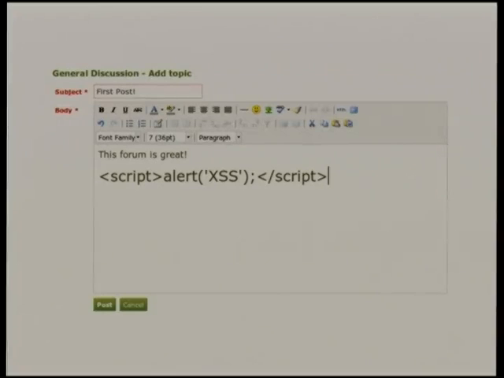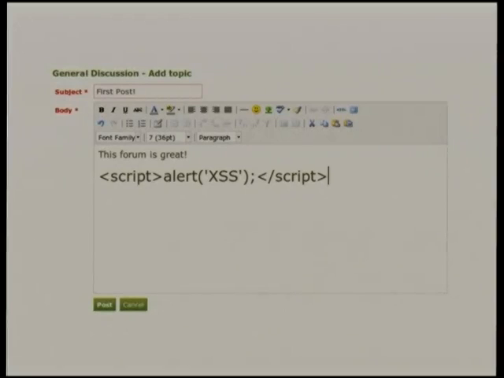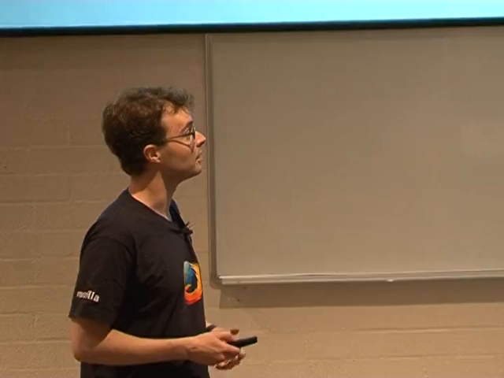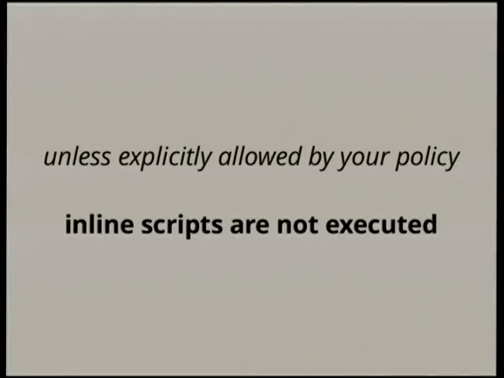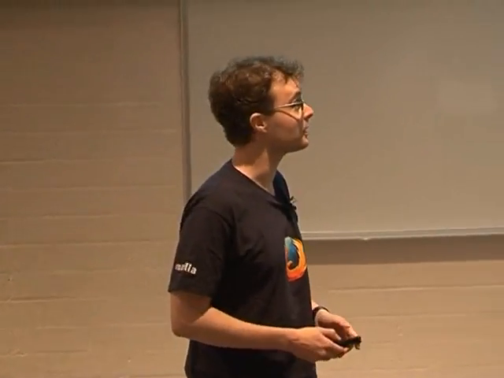Well, if we look back at this example from earlier, what you're going to see is this. Now, assuming again that the software still doesn't filter the input, you're going to see something like this in Firebug. The script was blocked due to the CSP header. One thing to note is that unless it's explicitly allowed by your policy, all inline scripts are disabled. That's because there's no way for the browser to tell the difference between your inline scripts that you put into your application and the inline scripts that users put into your application through your lack of filtering. And so all of them are disabled by default.